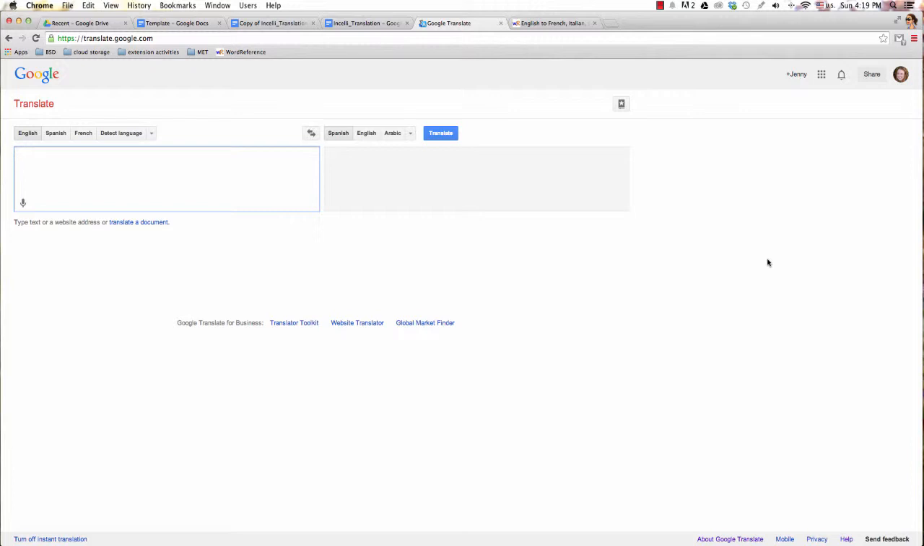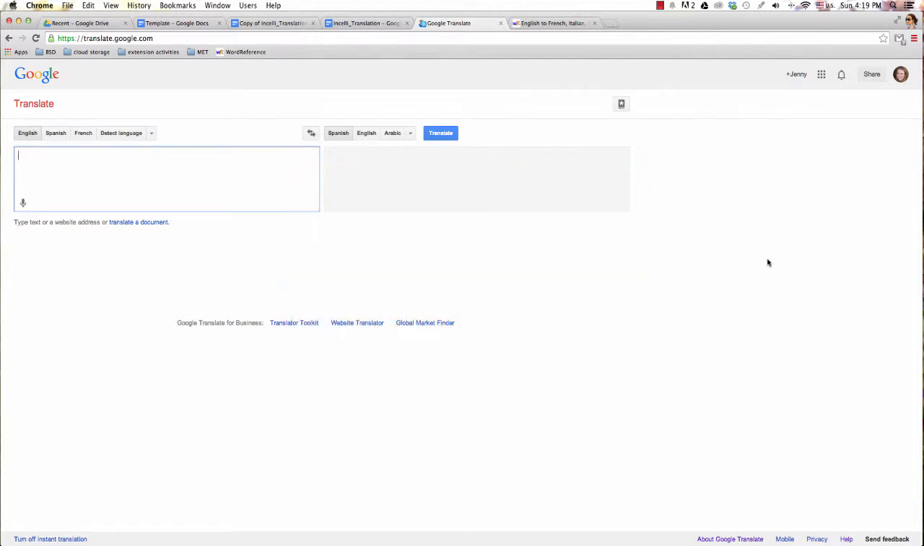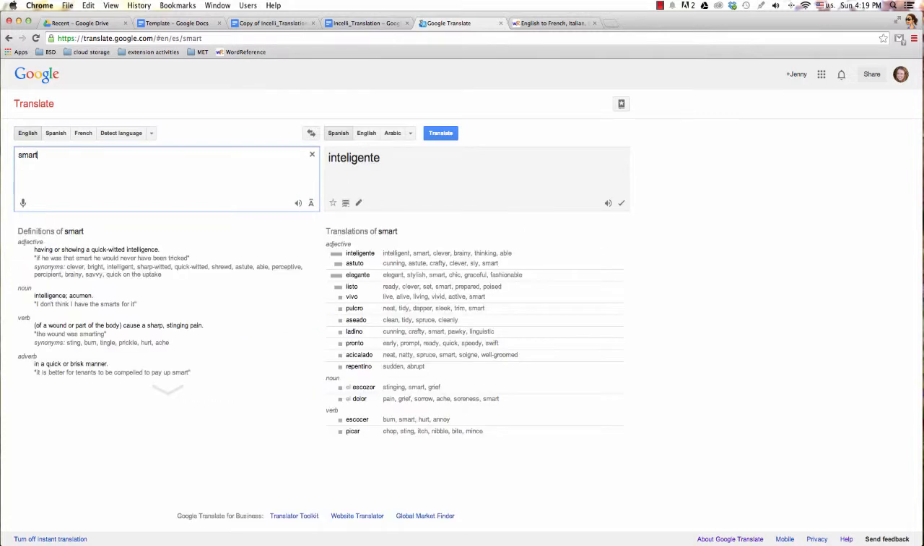For an explanation of how to check for concordancia, let's use the example word smart. I know that adjective didn't show up in my passage, but it does a perfect job of illustrating my point, so bear with me. Remember that Spanish adjectives must match the nouns they describe, but if we just look up or translate an adjective, we will likely be given the generic or masculine and singular version only. Watch me do this with smart in Google Translate.